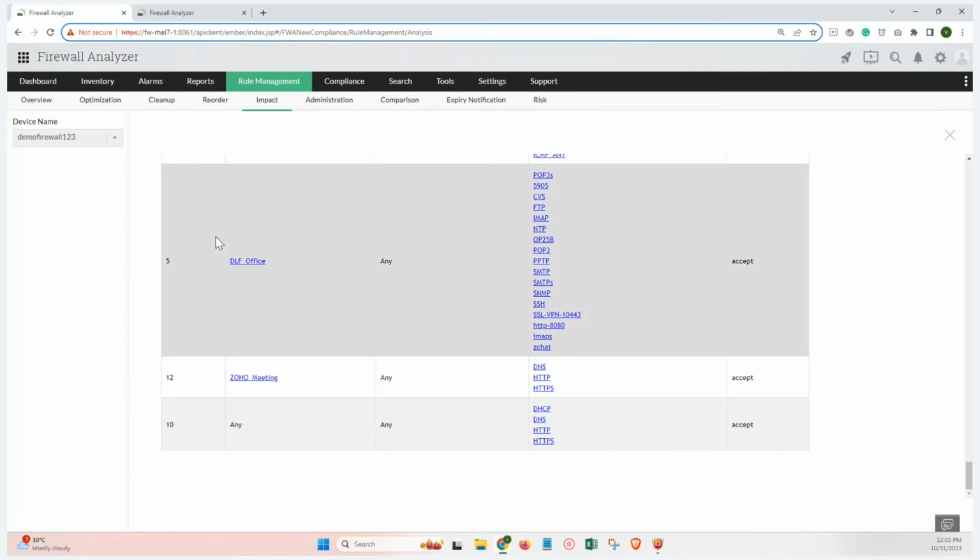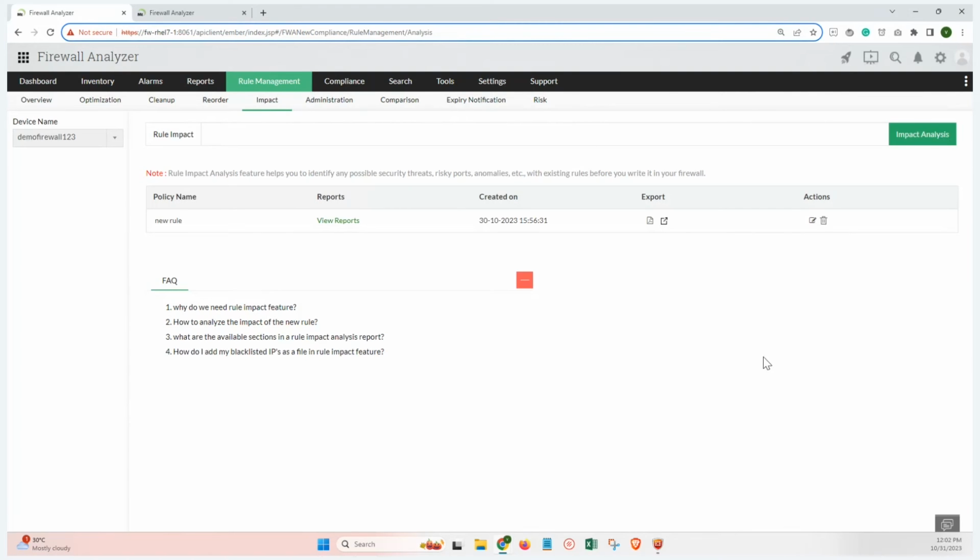So even before you write a specific rule, you get detailed analysis of how this particular rule will impact your firewall. Hence, with this impact analysis feature, Jim can clearly identify the negative interactions even before a particular rule is made live.